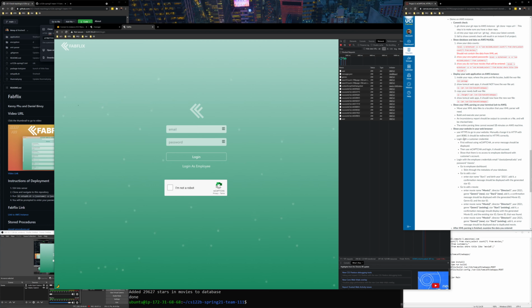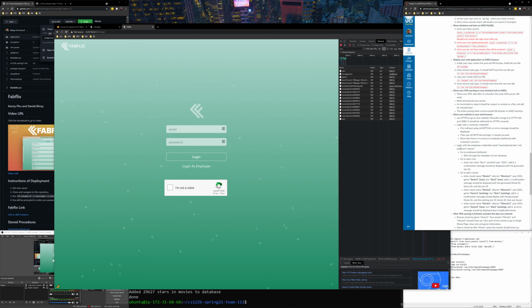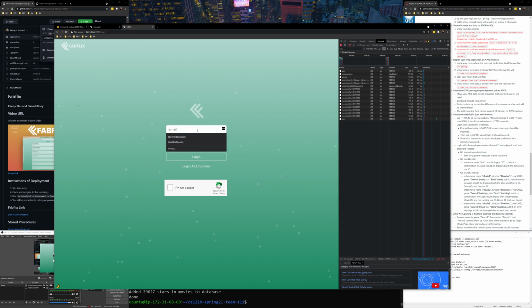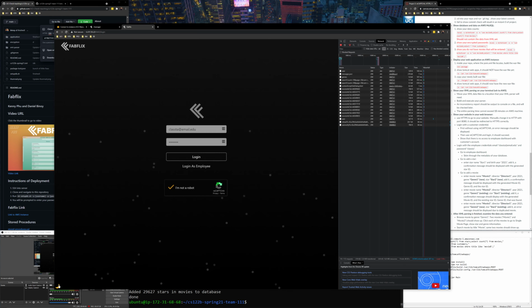Right. Next, I will log in with the employee credentials. So that's classta@email.edu and password classta. I'll click off the I am not a robot, the reCAPTCHA. By the way, also for extra credit, we added a dark mode to every page. So every page can be light or dark. I'm going to leave it in dark mode.